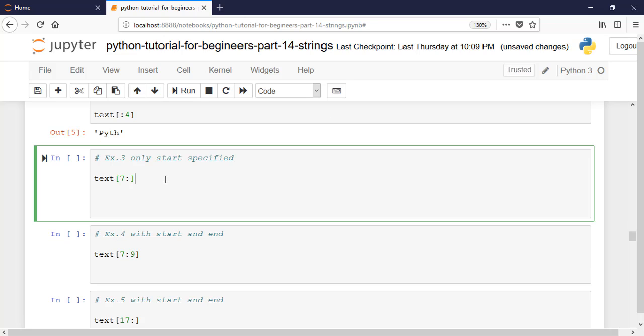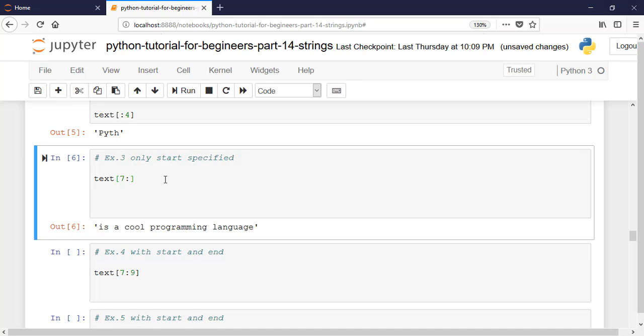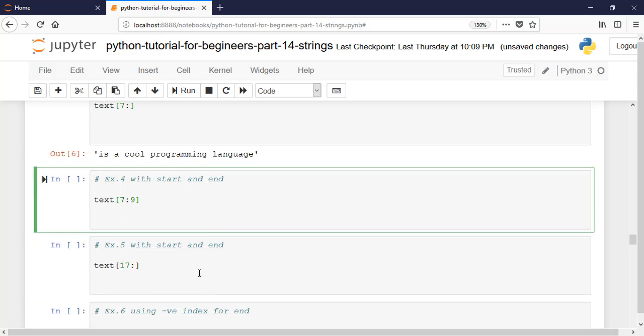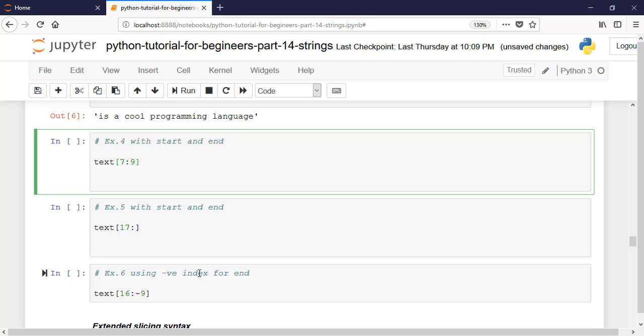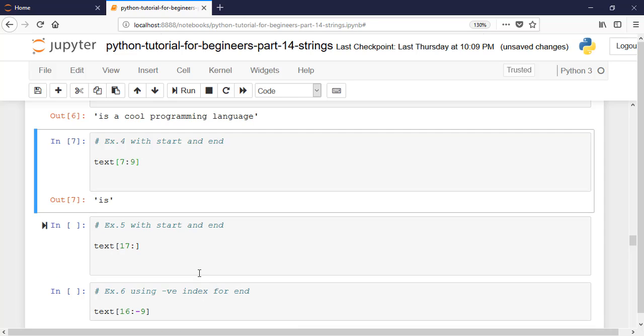Fine. The next one is where we only specify the start. End is not specified, so it will go up to the end. End means length minus 1. So now it starts from the 7th character, that is i, and goes up to the end. In the next example, example 4, we are specifying both start and end, where we get a part of a string which starts at index 7 up to index 9. This is how we get part of a string.